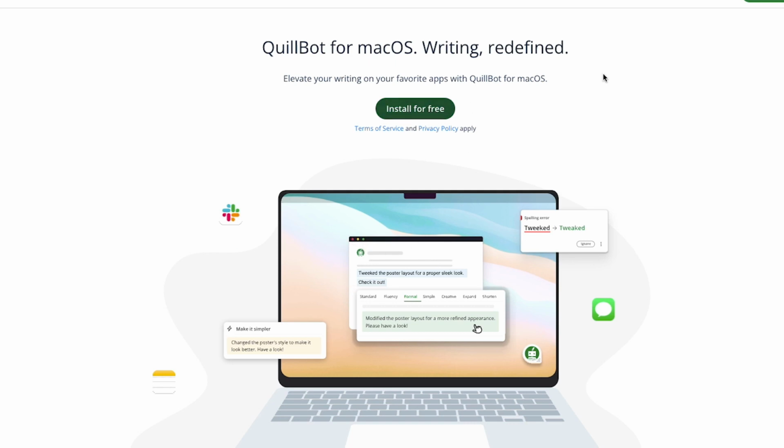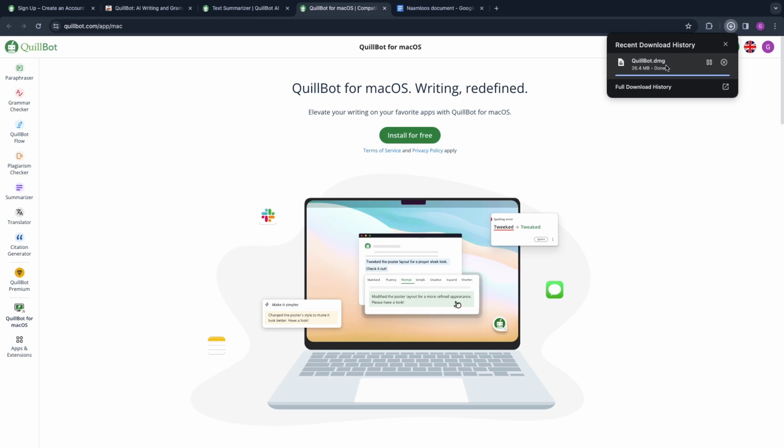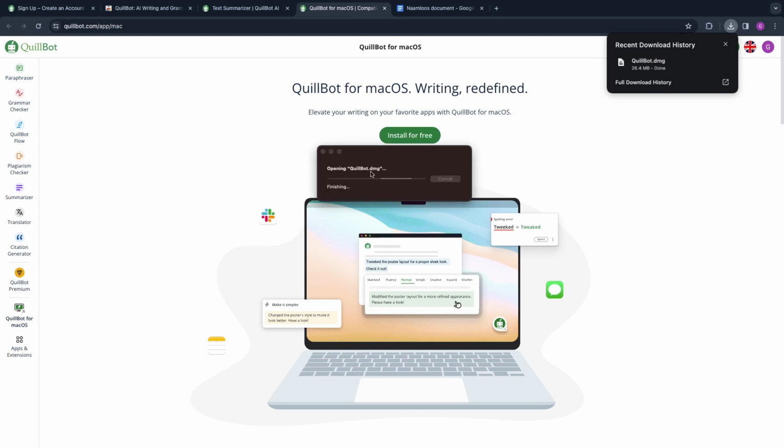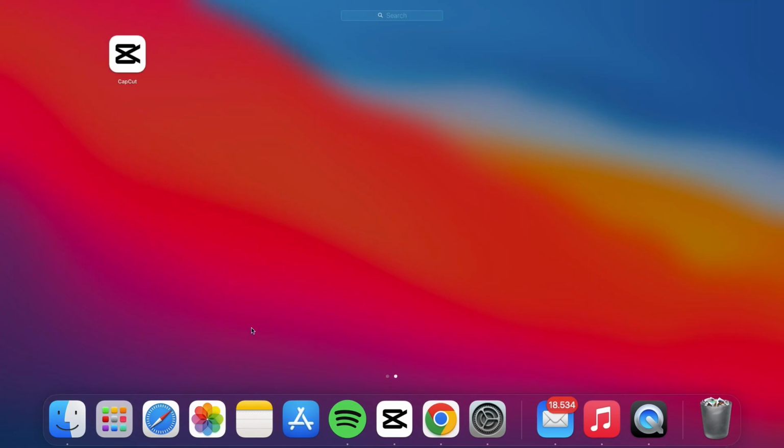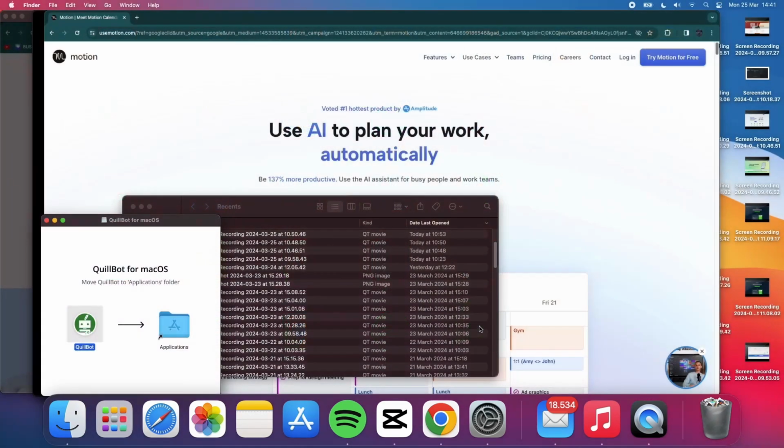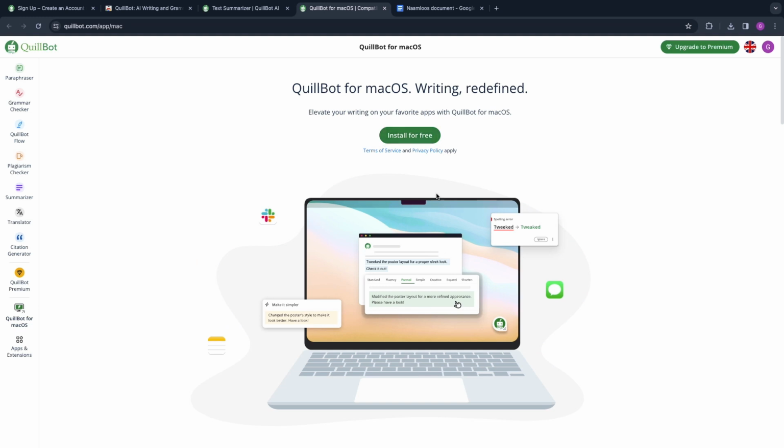So if I click install for free right here, then you can just go ahead and install the app by opening up this file, and now it will open up QuillBot. And now what you need to do is just drag QuillBot right here over into your applications. And then once you've done it and you click on your launchpad right here, it should show up right here after some time, as you can see right here, QuillBot. So just install the app onto your MacBook, and then you can actually use it also in apps like Notes and Slack. So now you know how to use QuillBot.